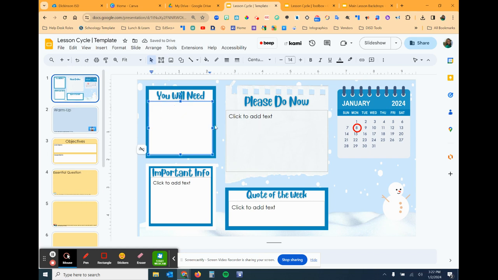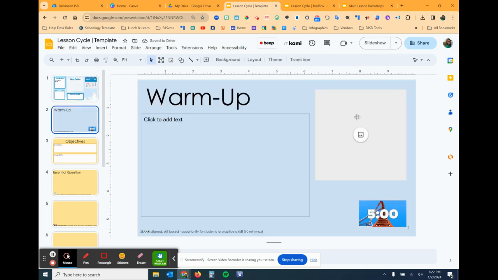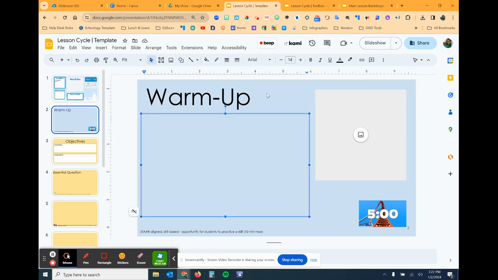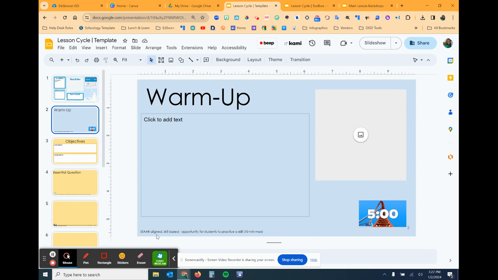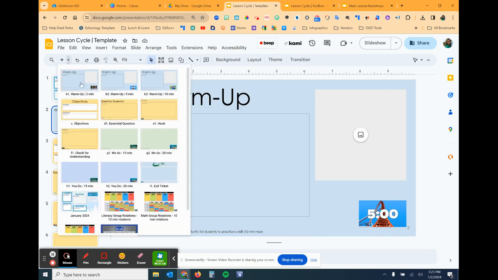All right, and then I'm going to type in Chromebook, journal, whatever other supplies they need, important info, so you guys can get the idea. You can type here, you can move this date every day. So this slide can be used every day. For the warm-up, I left this placeholder here if you wanted to add an image. Click to add text. I also put at the bottom the warm-up, standards-aligned, skill-based opportunity for students to practice a skill, maximum 10 minutes. So again, with these warm-ups here, you can see there's a 2-minute, 5-minute, 10-minute warm-up.